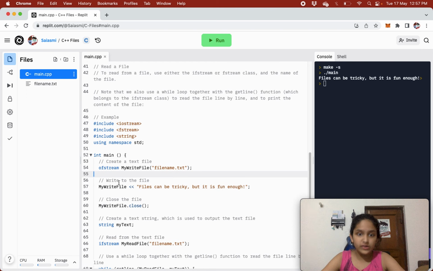Now you're writing to the file. How do you write to the file? You give the object name, as you would do with cout. Instead of cout, you give the object name, and then you write the text you want in your file. So you have written this in your file: files can be tricky, but it is fun enough. And then you do MyWriteFile.close.